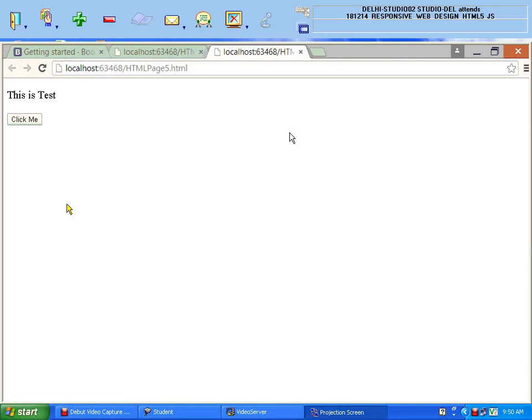So I have this test one message, and I have a click me button. Now you can see over here, whenever my mouse comes over this button, it means the mouseover event is fired, and when I take my mouse off this button, it means the mouseout event is fired. And if I click this button, it means toggling. I'm trying to toggle it on and off.